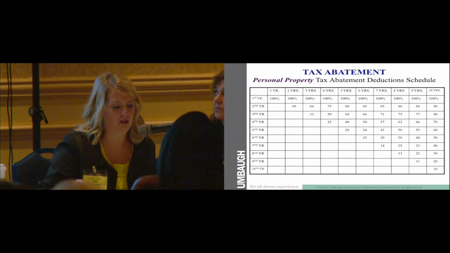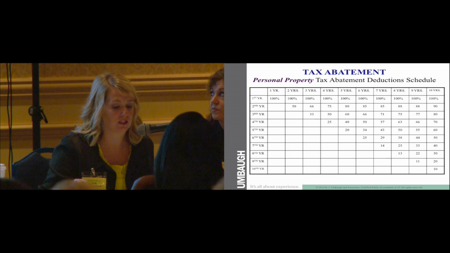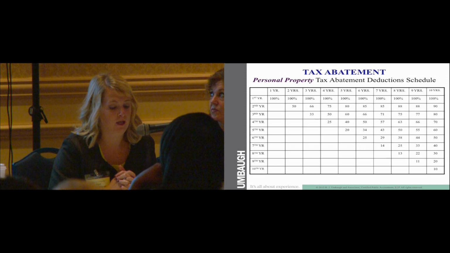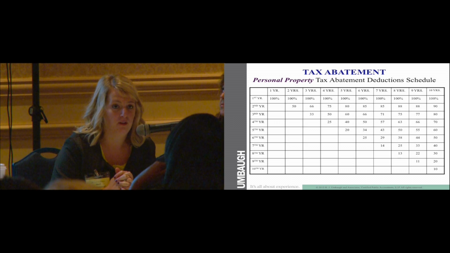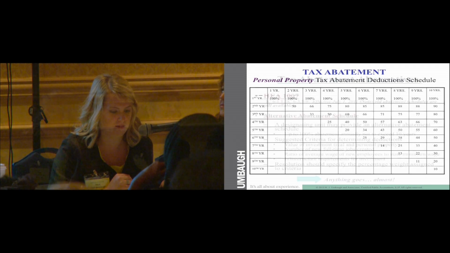The next slide is for the personal property tax abatement, the traditional schedule again. You can see that the 10-year personal property tax abatement deductions are different than the real property, so you should all be aware of that.